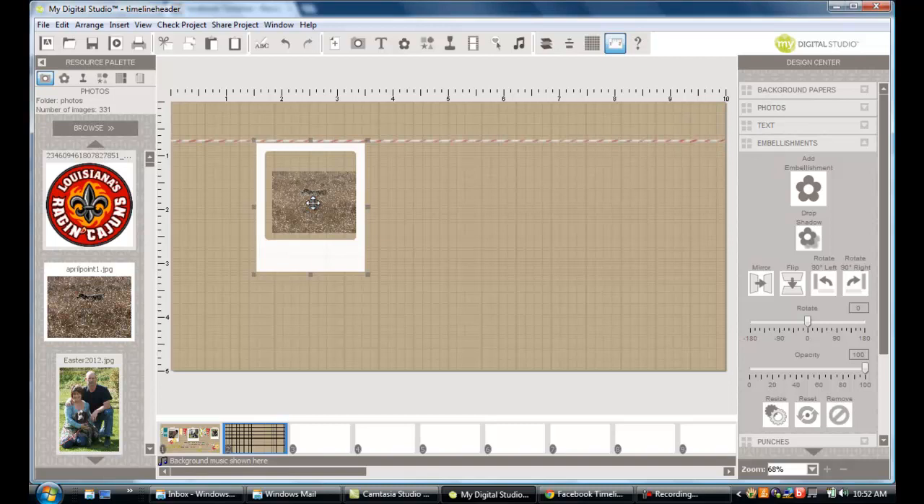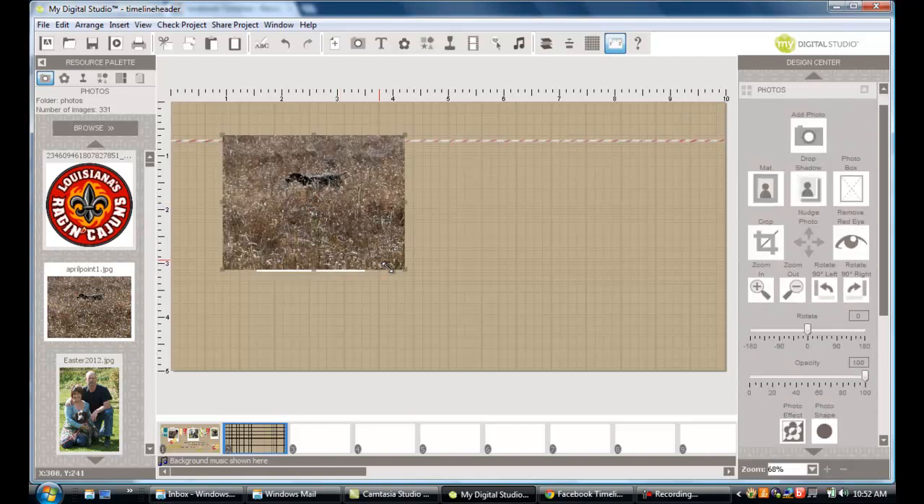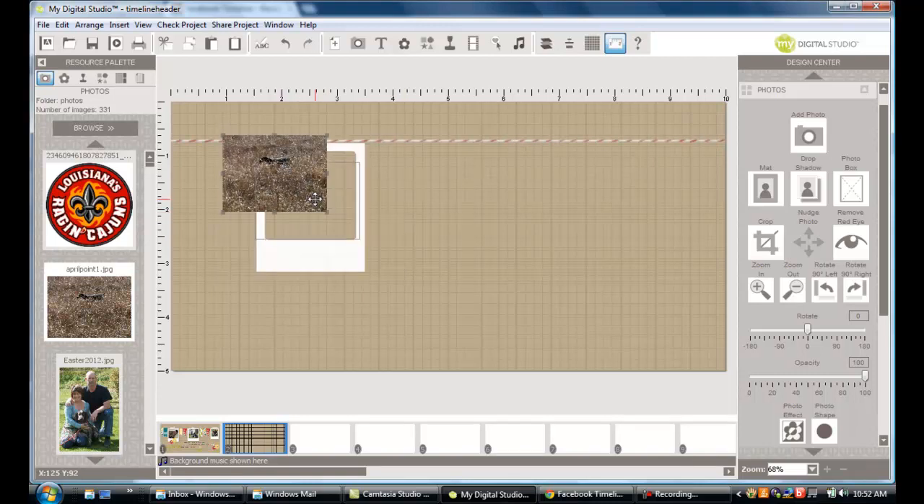I'll just let that enlarge. And you're going to see that it comes into the size. And I'm going to grab the corner and make it smaller because I want to maintain the proportions. And I'm just going to fit it into this box.